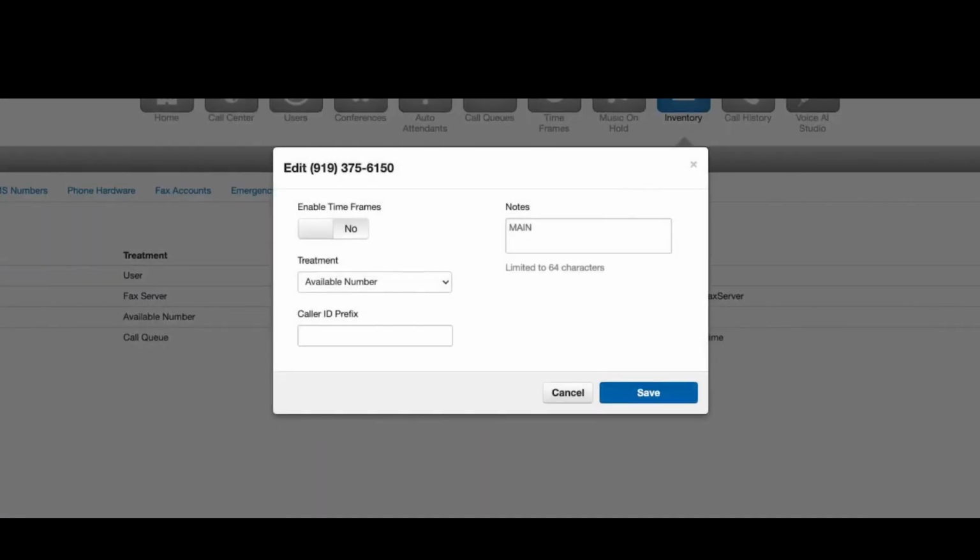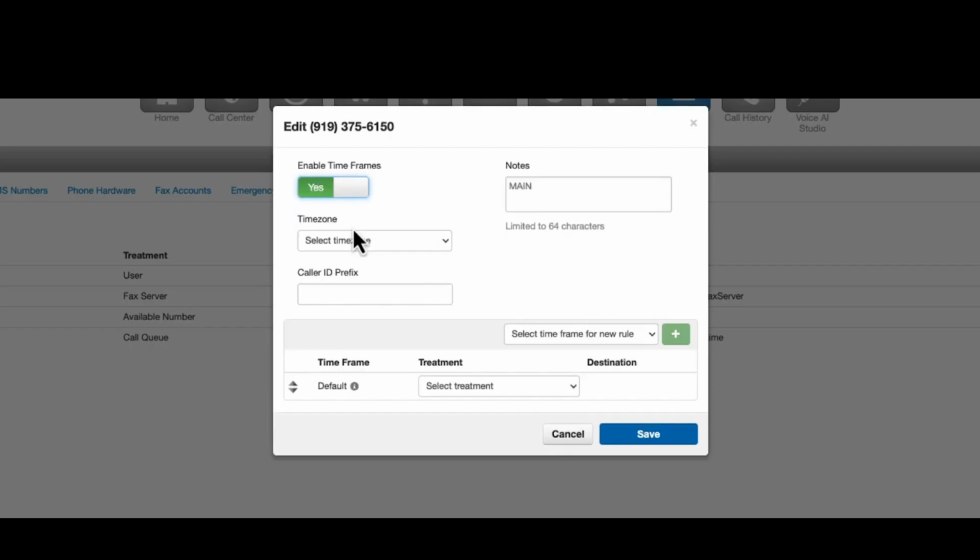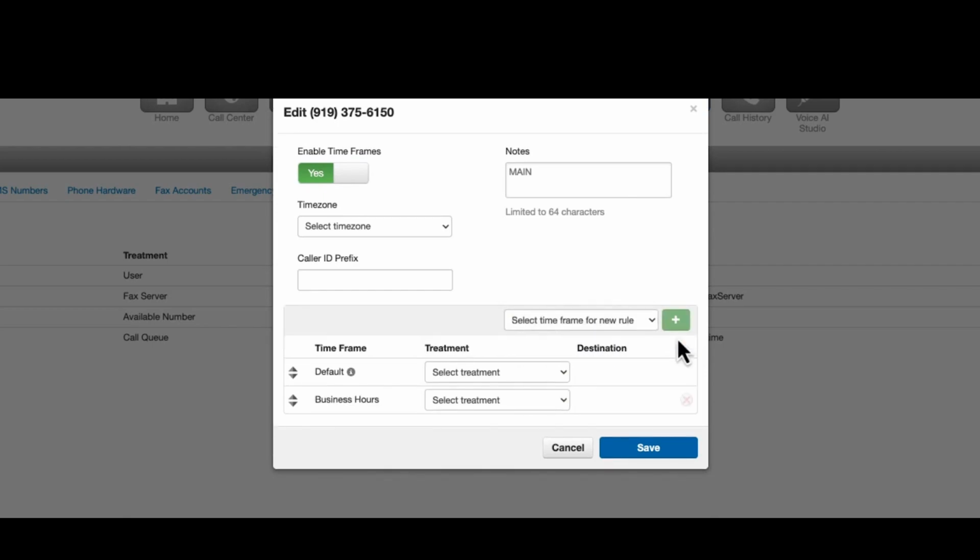This will open a new dialog box. Switch the Enable time frames to Yes. To add the new time frames to your phone number, select the drop-down arrow to add a new rule. Select the new time frame and click the green plus icon. Repeat this step for any additional time frames you have created.